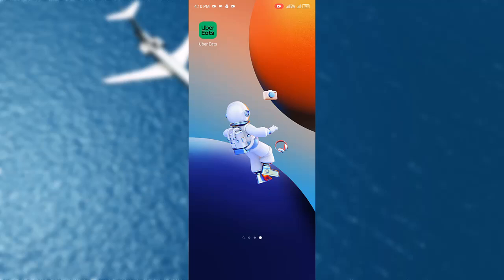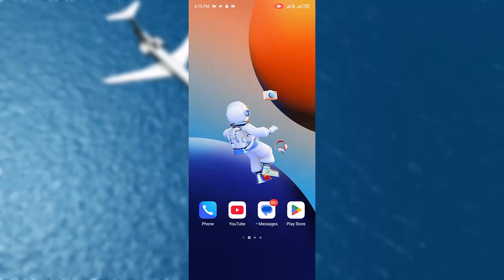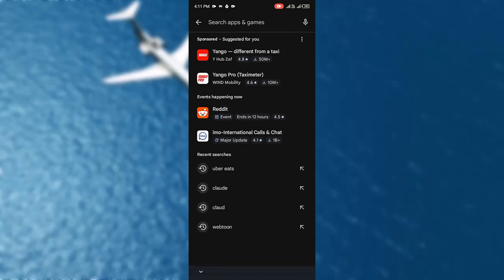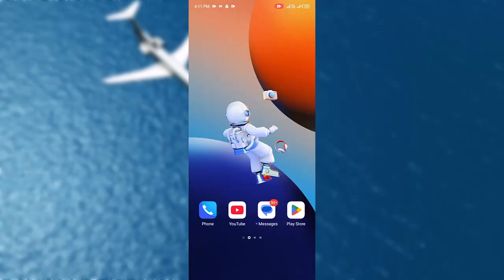The next step is update the app. Make sure your app is updated to the latest version. For the app update, open Play Store or App Store, search for the app, and tap on the update option if it is available. An old version may not work properly.